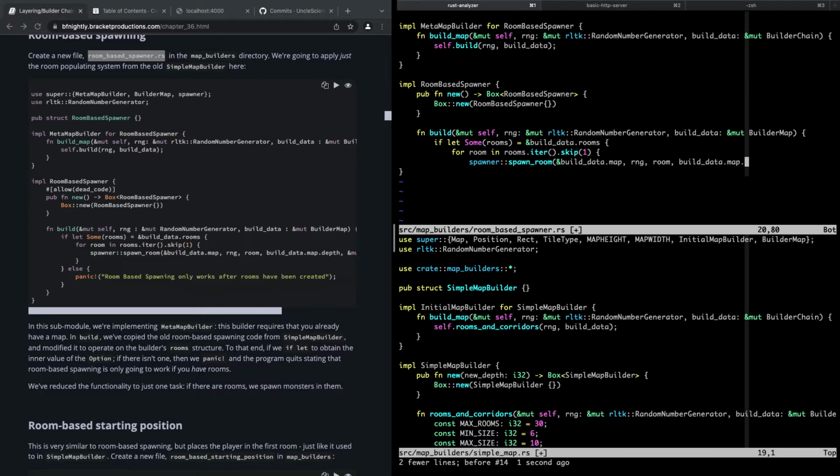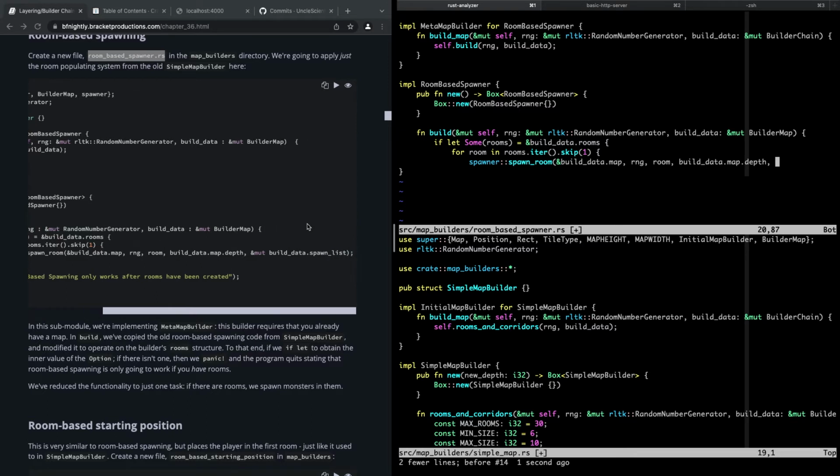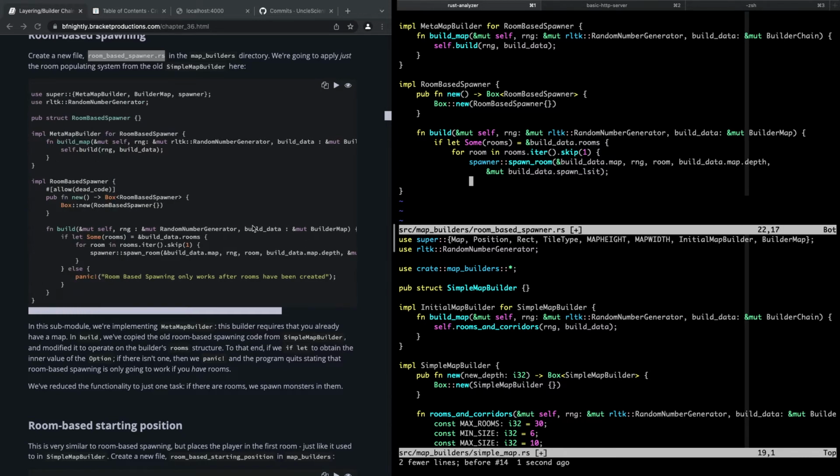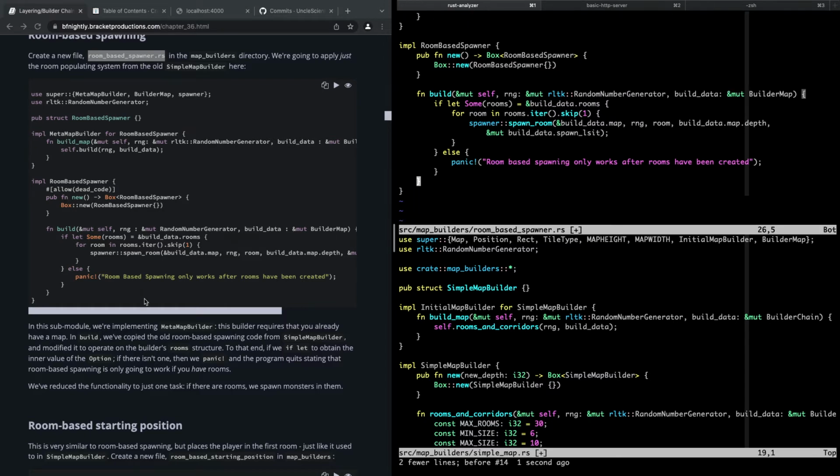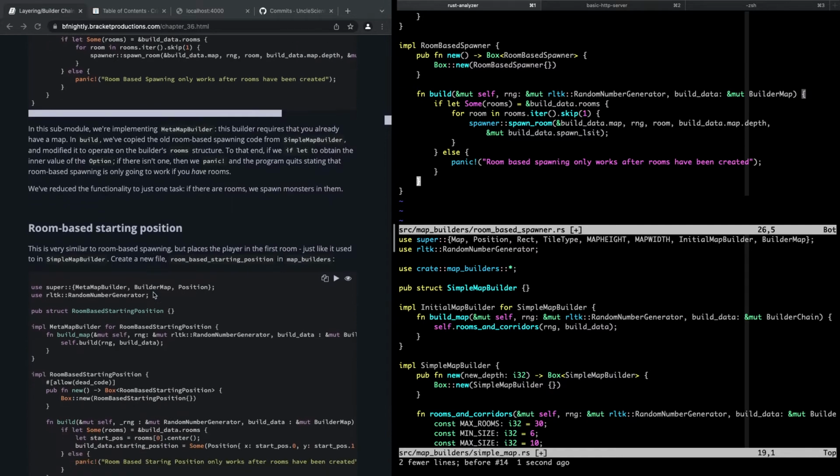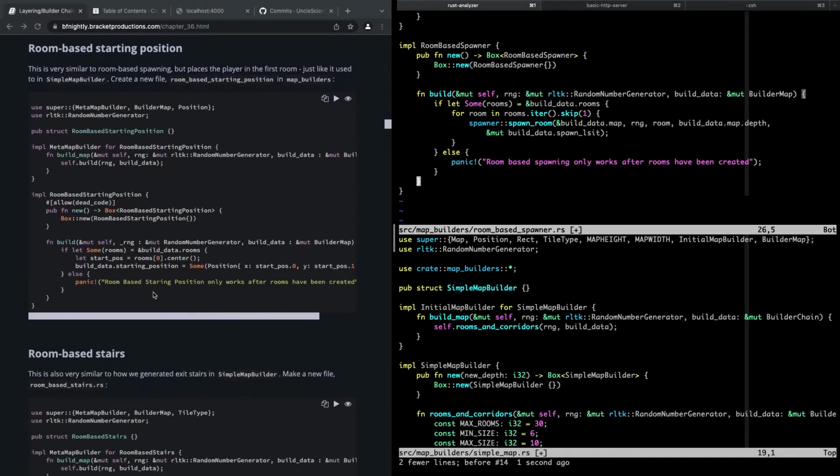Depth. Oh, dot depth. And what else? Spawn list. Just like that, right? And that's the only thing we're doing here. And then we just do our else panic. Room-based spawning only works after rooms have been created. Make sure our error messages are spelled correctly and go. Okay. And now we have to create room-based starting position, and then there was one other thing, room-based stairs.